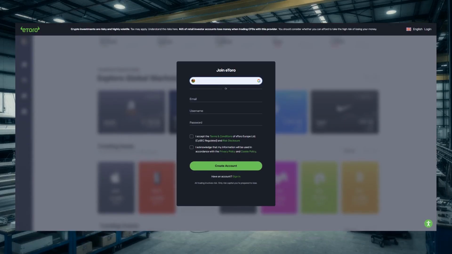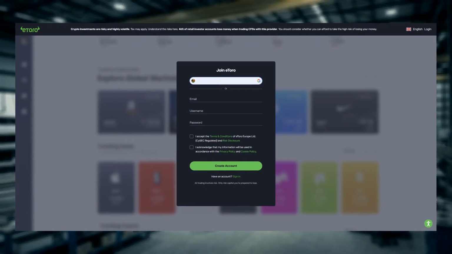To buy shares, you need a broker, and I will use eToro as a neutral example to show the steps. After registering, you must verify your account, usually with an ID, and add funds before you can purchase.